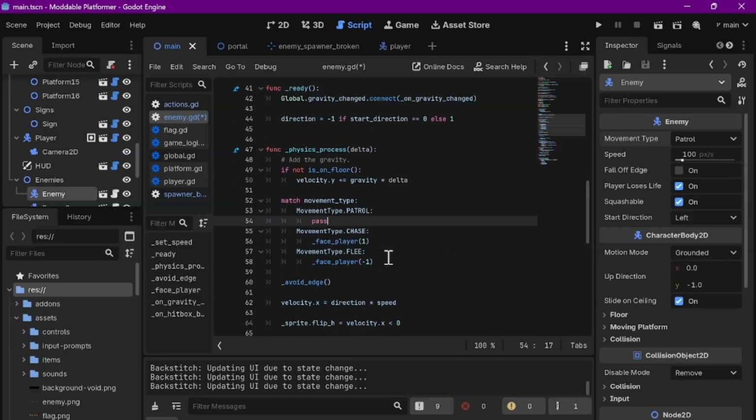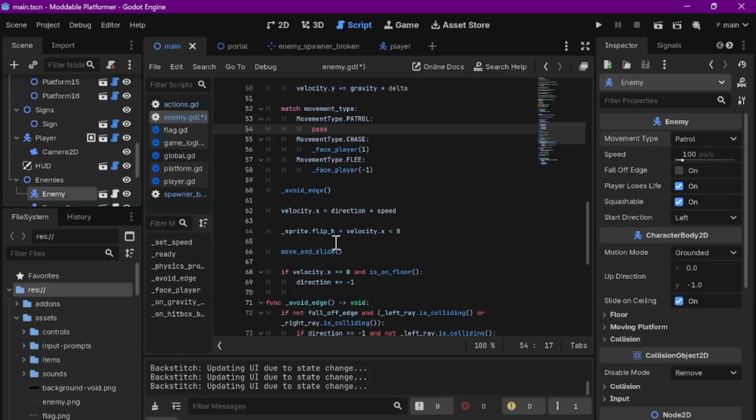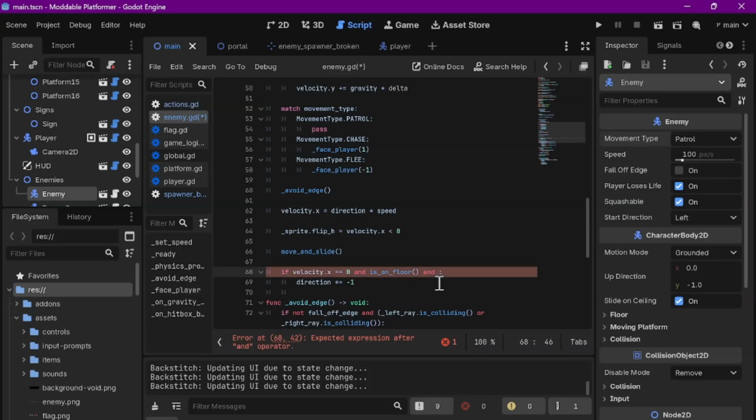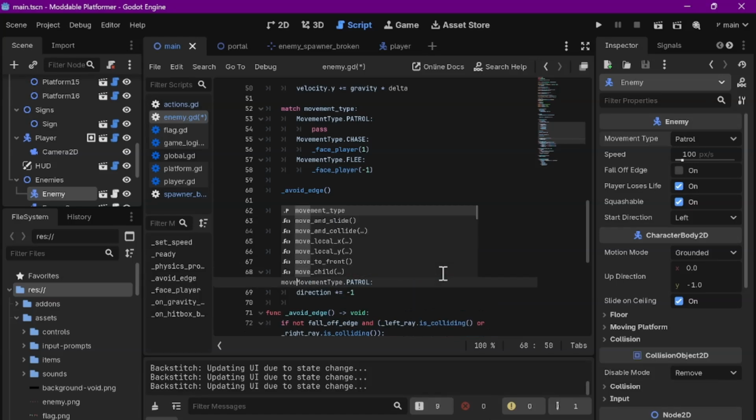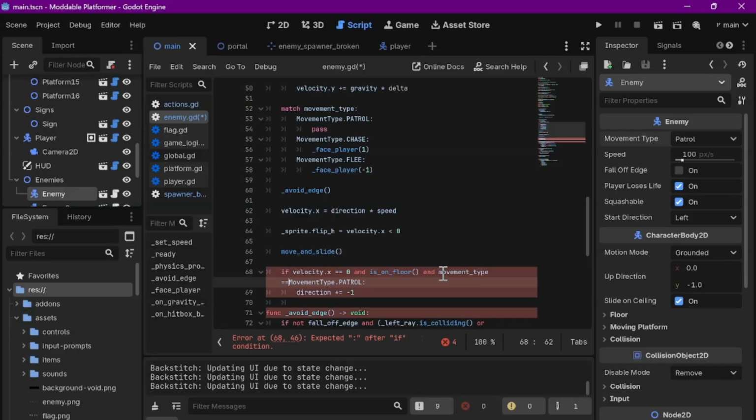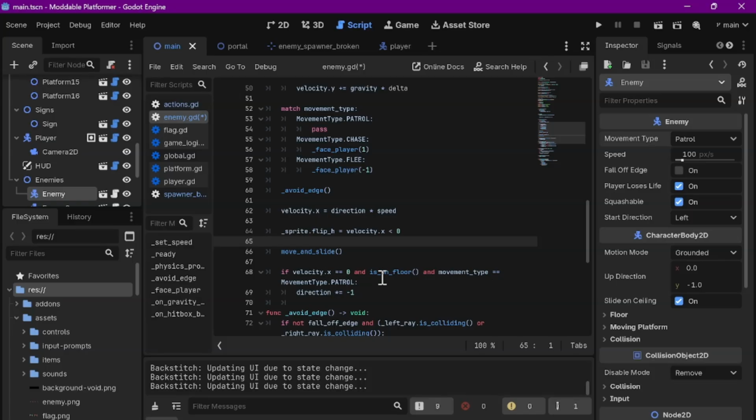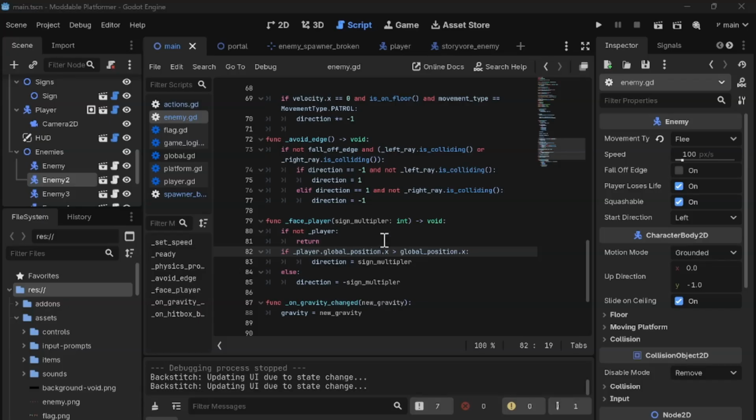Beautiful. And the last thing we want to do is in this statement: if the enemy's velocity is 0 and the enemy is on the floor, make him turn around and go this way. We also want to check if the movement type is patrol. Because if it's not patrol, then we want its direction to be based on where the player is. So if velocity is 0 and is on floor and the movement type is equal to patrol. Oh wait, I think we gotta do this. We gotta check if movement type is equal to type patrol. Spelled global wrong, so don't mind me.